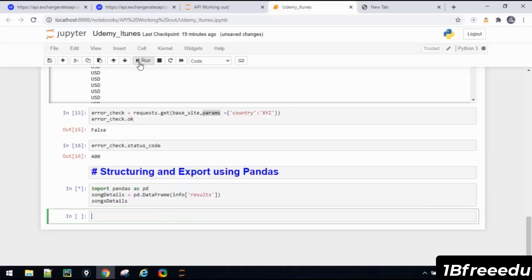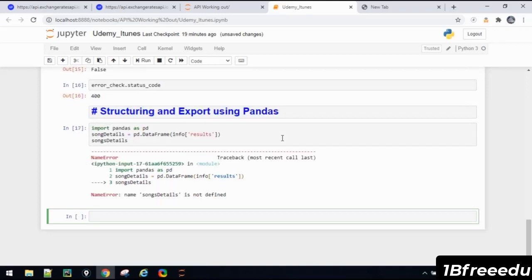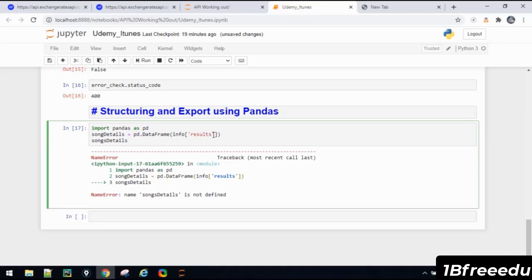Now let me run the program. The loading symbol shows it's loading. There seems to be some error. Let's see. This results, info of results, it's correct. Song details, DataFrame. Looks good to me. Yeah, it's song_details, sorry. Now let me run.